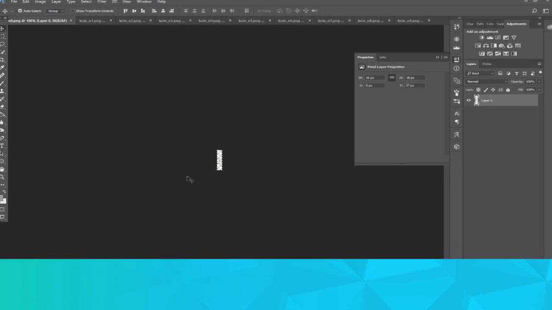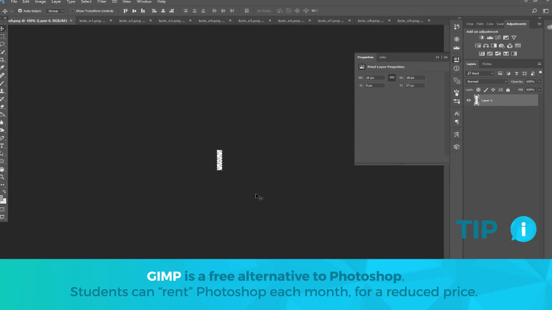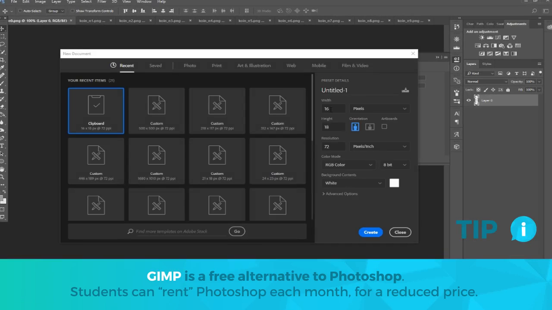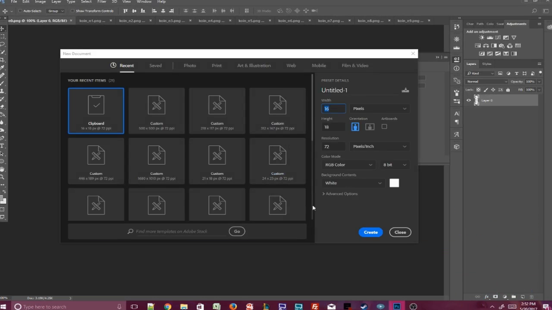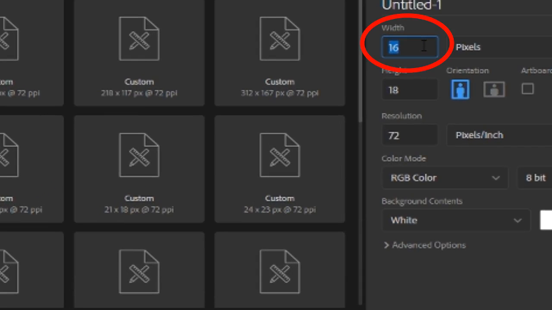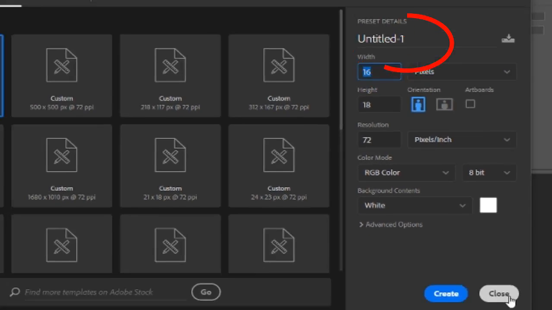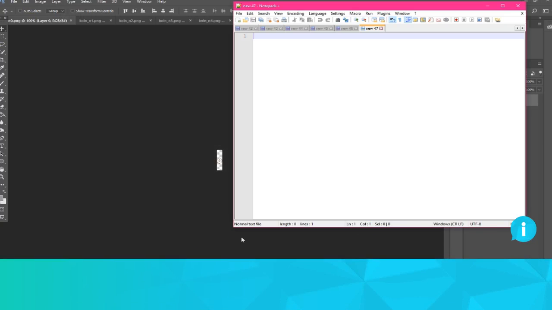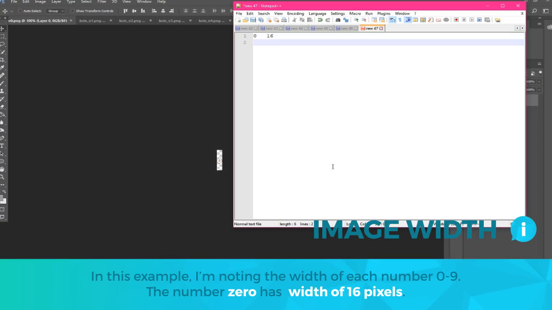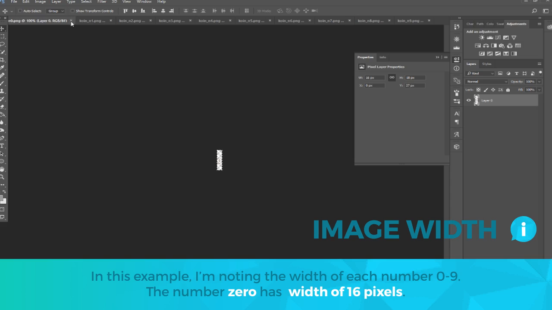I'm going to jot down the width of each number. A quick way to find this out is to press Ctrl plus A, which will select everything, and then Ctrl plus C to copy, and then Ctrl plus N to open a new document. I'm not actually going to open the new document. I just want to see what the width of the image is without having to guess or resize the canvas. In my notepad, I'll just write 0, 16.